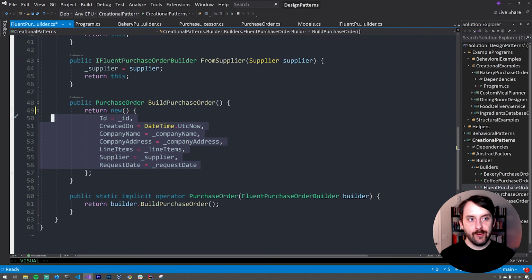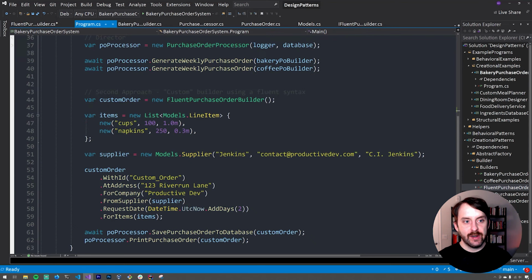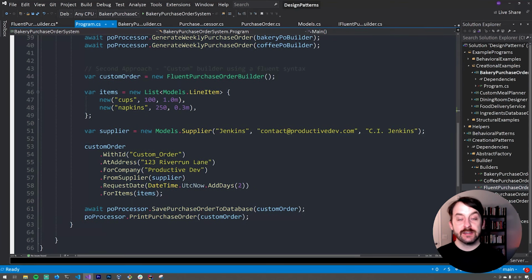Okay, so what would this look like in use? Well, this is part 2, the second approach. This is our custom builder using a Fluent syntax. And so the director is not in play here. We're just going to use the Fluent builder directly in our client. And so we can see that we're going to new up a Fluent purchase order builder instance. This is that builder that we were just looking at. We have some line items that we want to use and a new supplier that we want to use.